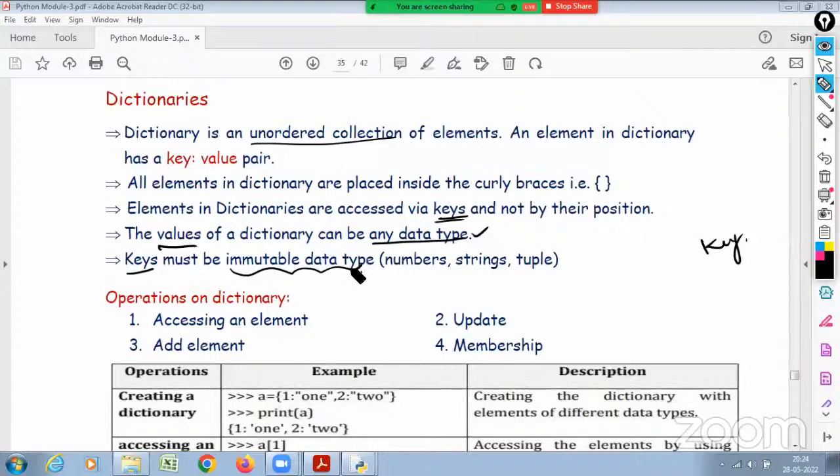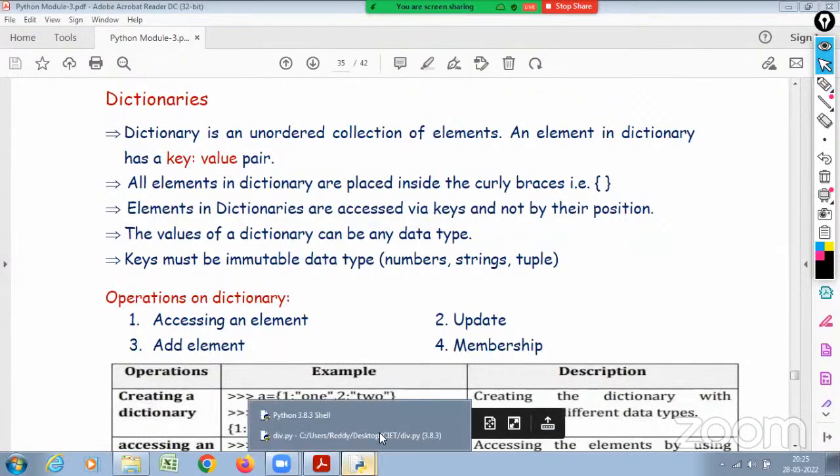Please observe this one. We will see how to access the elements, how to update, how to add elements, and how to find the membership operation in the dictionaries. We'll see that. So first, we'll see the difference between set and dictionary, and the empty dictionary.